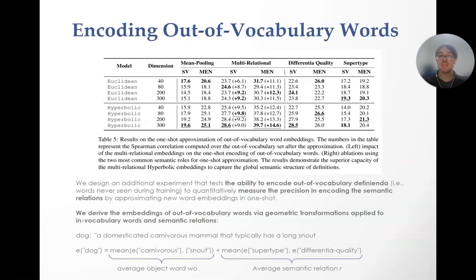Finally, we design an additional experiment that tests the ability to encode out-of-vocabulary words via the explicit semantic relations encoded in the latent space. In particular, to perform this experiment, we first remove the test words from the training set and then approximate the embeddings of out-of-vocabulary words via geometric transformations applied to in-vocabulary words and semantic relations.